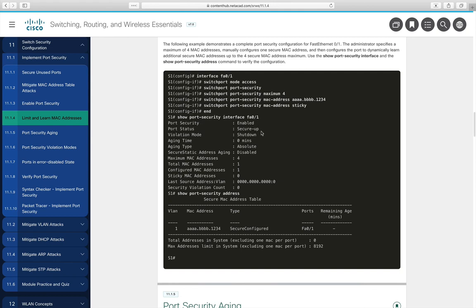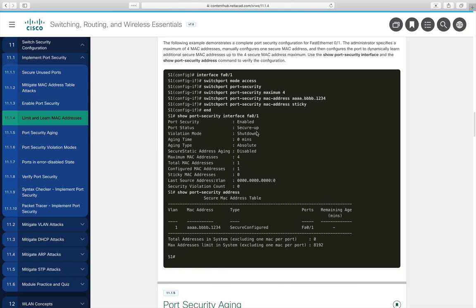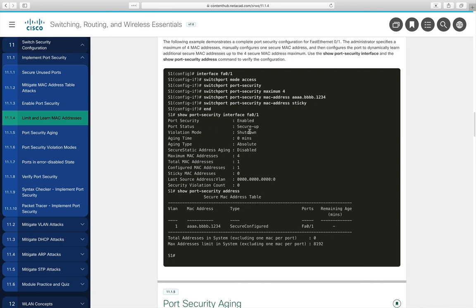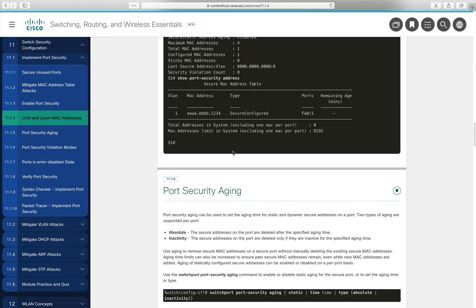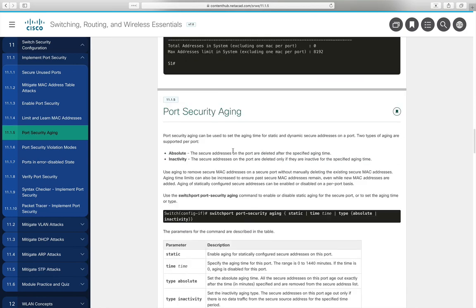When we show the interface, it is enabled, it is up. In violation mode, we want to do a shutdown, so that means if we see more than 4 MAC addresses on this port, we just want to shut down the port until we can figure out what's going on. And right now the MAC address table only has the one that we manually encoded. It has not learned any additional MAC addresses beyond, like I said, the one we hard coded.